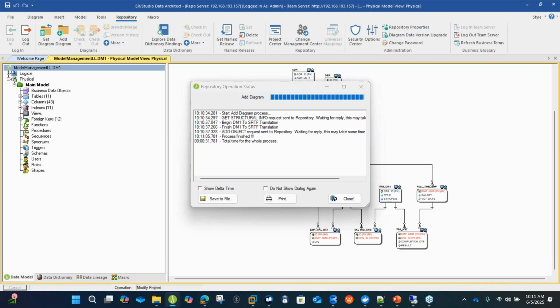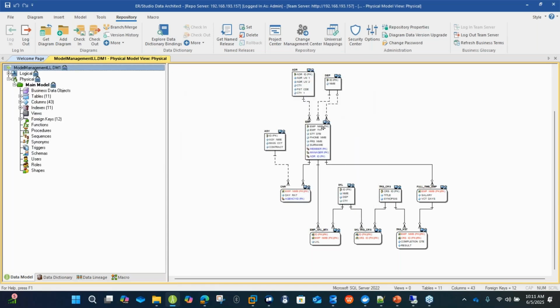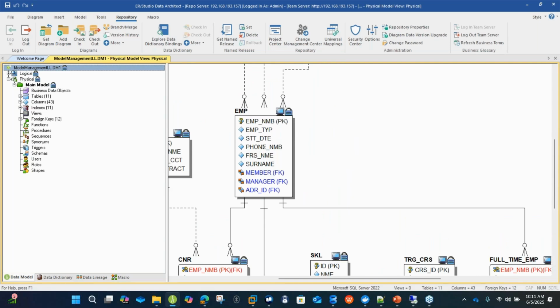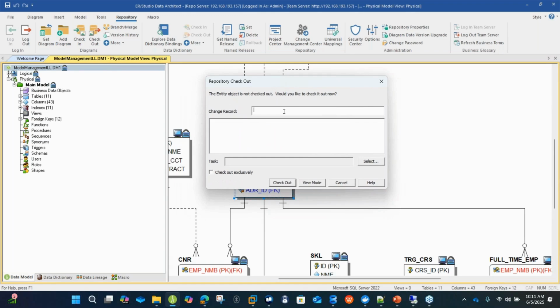There we go. So now, as soon as you've seen a lock, that means that the model is inside the repository. And let's say I wanted to go ahead and modify the employee table. So I'll double click on that. And here you can see I have the ability to add a change record.